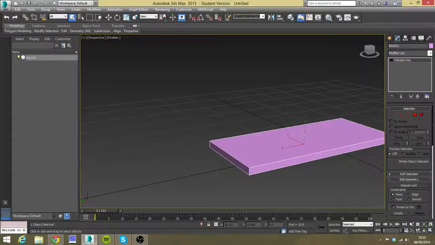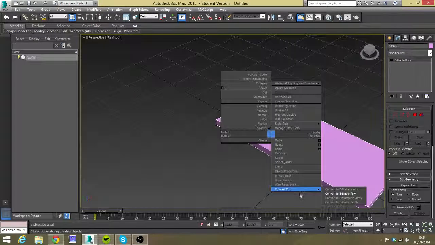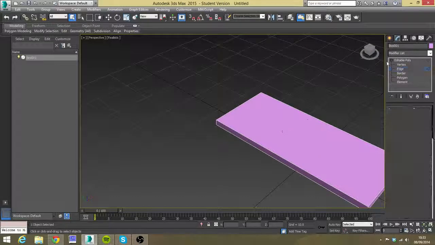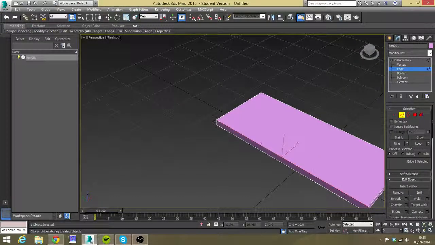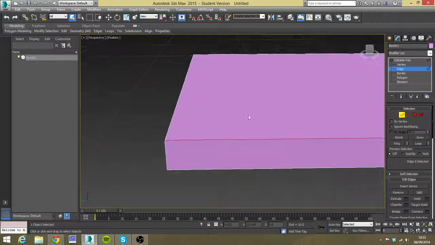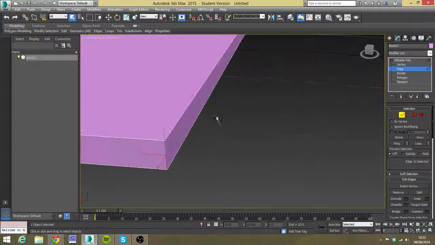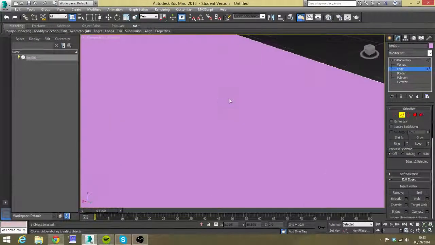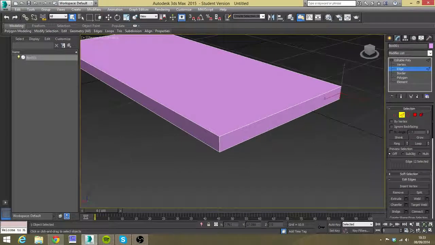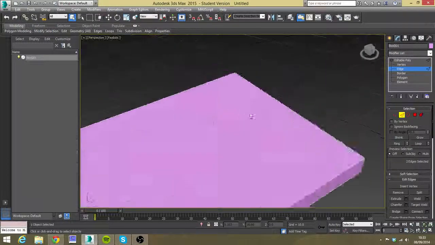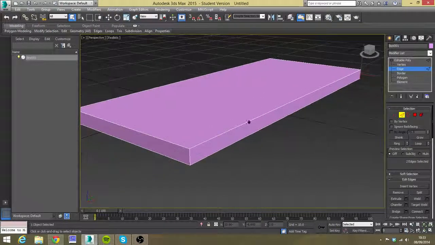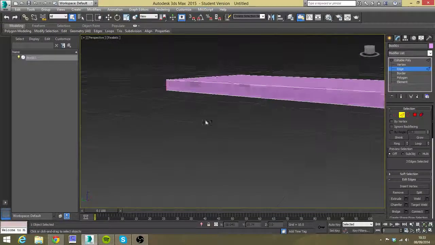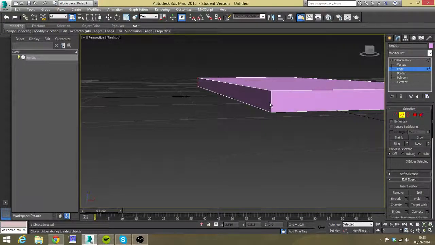Right, so when you've got your box, convert it to an editable poly by right-clicking there and converting. And then we'll come up to here, select your edges. Obviously the iPhone does have curved edges, so I will be doing curved edges on it. If you don't know the shortcuts to 3ds Max, I'm literally holding Alt to rotate the camera, and I'm using my mouse wheel to spin it round, and holding Control and clicking on the edges. Make sure you are on edges when you're selecting them.